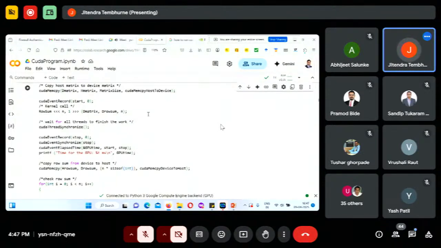N, what is N? Total number of blocks. And in each block, we are having one. What is one? Only one thread. As we have decided, one row will be handled only by one thread. That's why it is one. So this particular setup totally changes based on the data you are handling. Okay? So I believe you understood that.